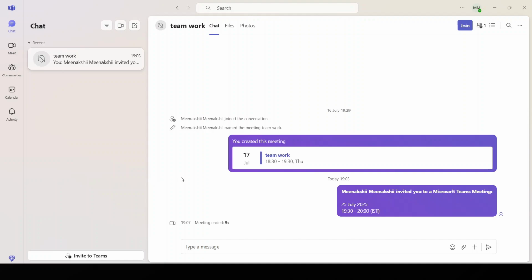It might seem tedious to clear chats one message at a time, but starting with organized practices can reduce this need in the future.